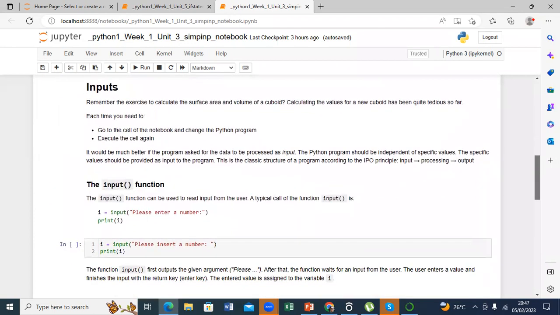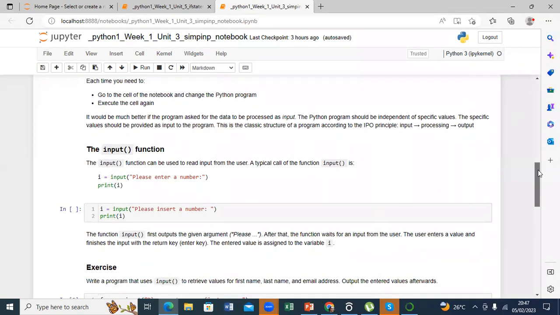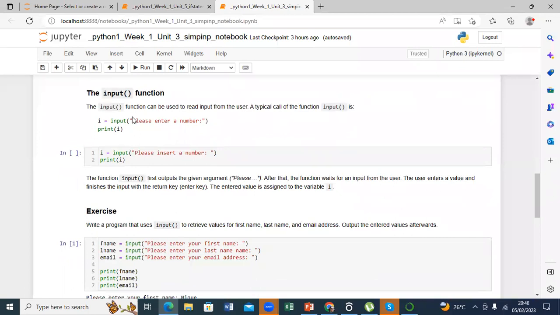So let's see on input. Input function can be used to read input from the user. A typical call of the function is input.